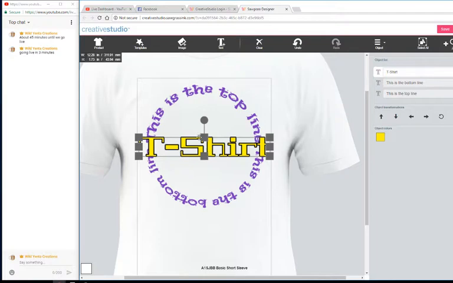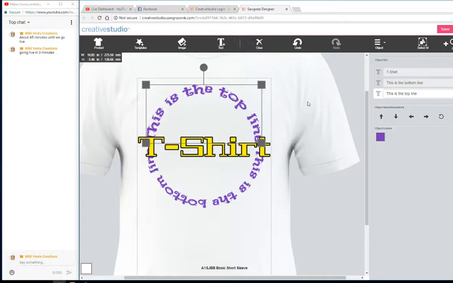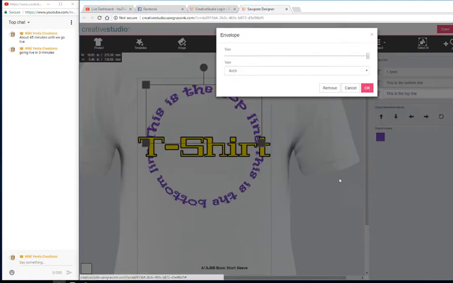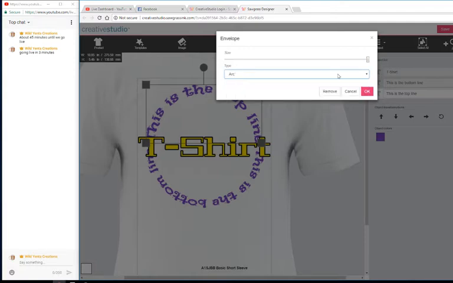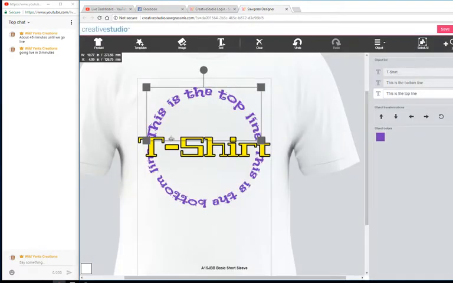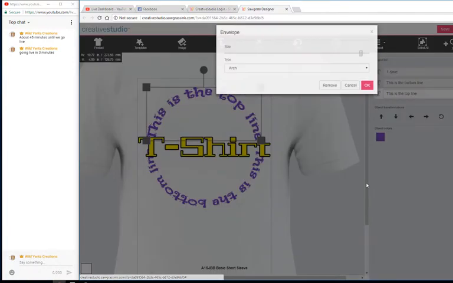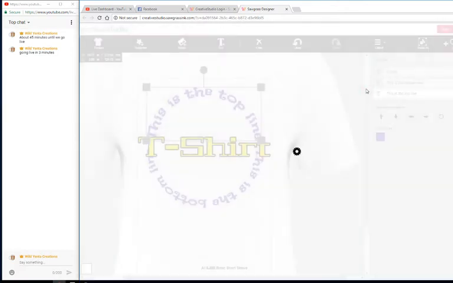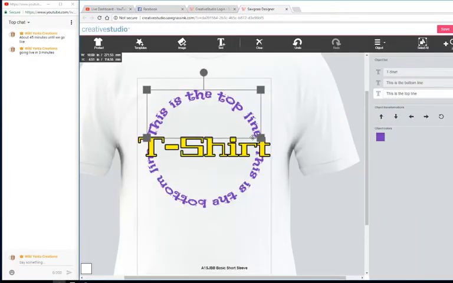So now we notice we've got t-shirt in the middle, we've got this top line. Well, it doesn't go where I want it to go. So let's go back to that, and we're going to change the envelope. We're going to stick with an arc, but let's back it off one notch. See, it brought it in a little bit. It changed the size, but we're going to deal with that. So here's the text envelope. We're going to back it off another notch, but we're going to make it an arc. Now it is above my t-shirt line.